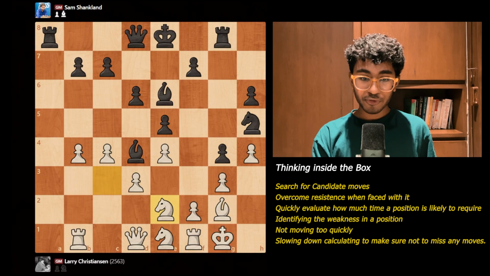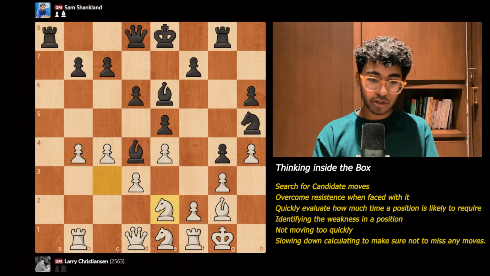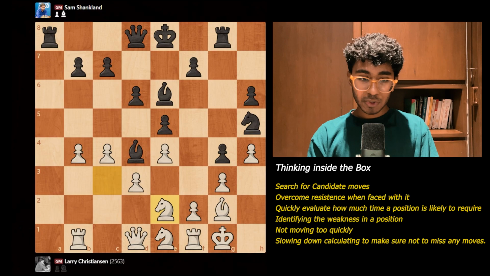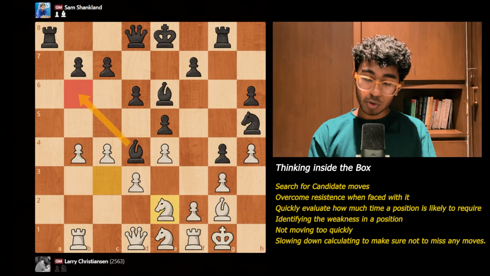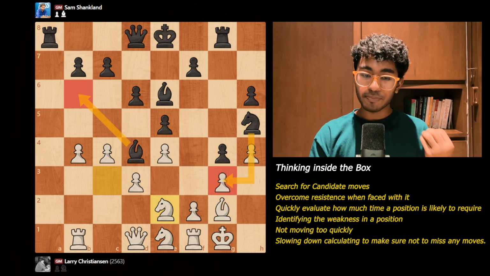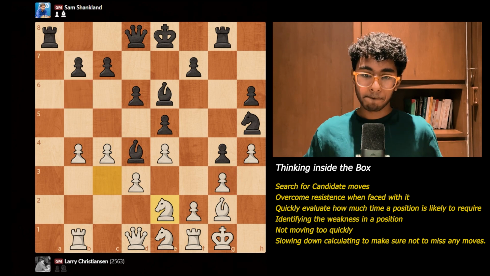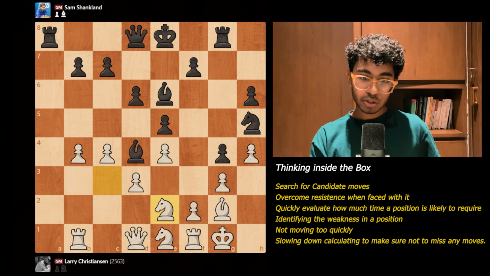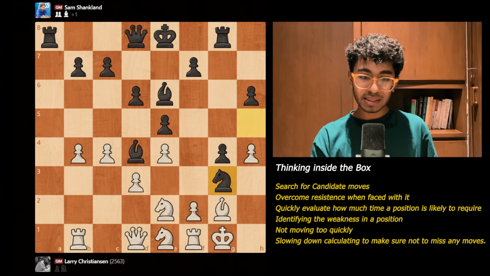So if you found the move knight g3 as your candidate move, congratulations. If not, you can still improve. Bishop b6 happened in the game because that's the most natural looking move instinctively. But knight g3 is a move that you must consider. Now, Sam was calculating knight g3, and his idea was knight g.